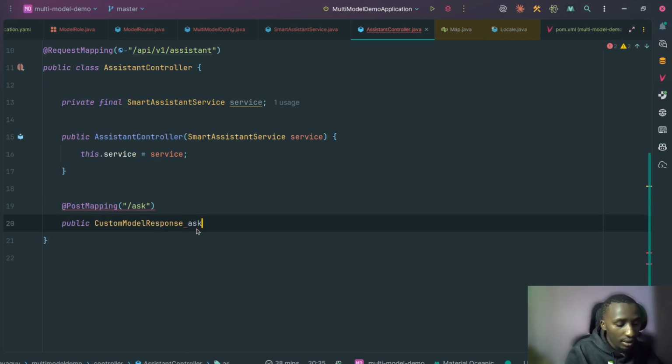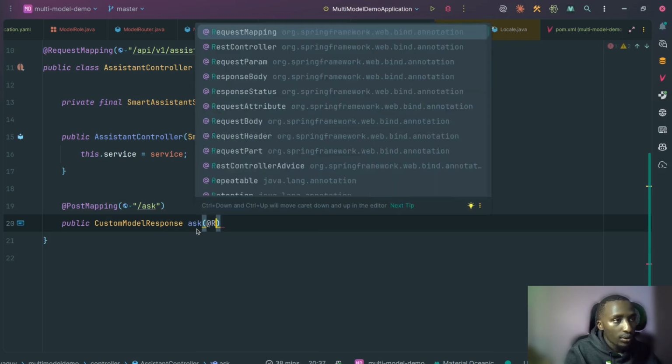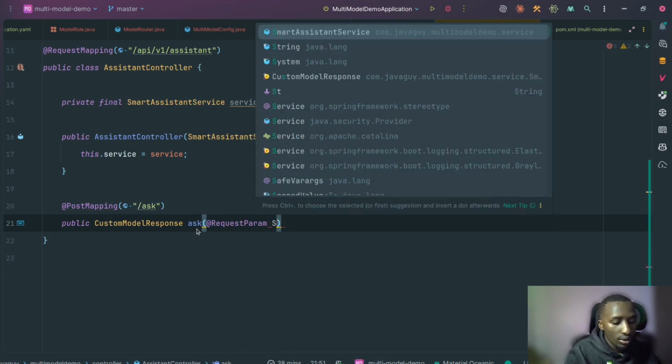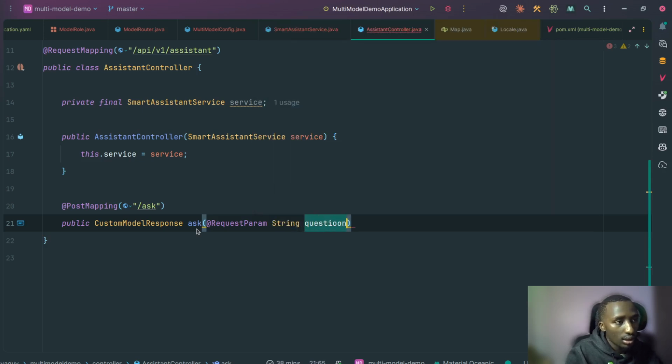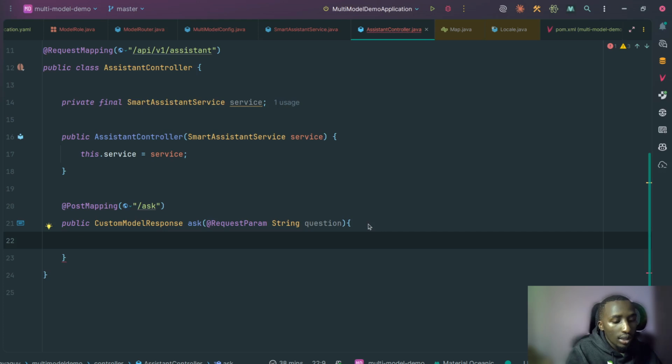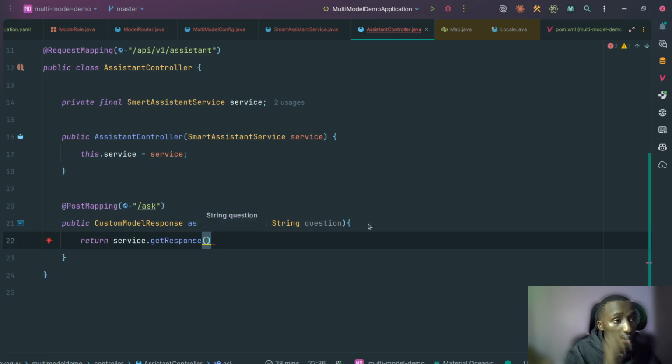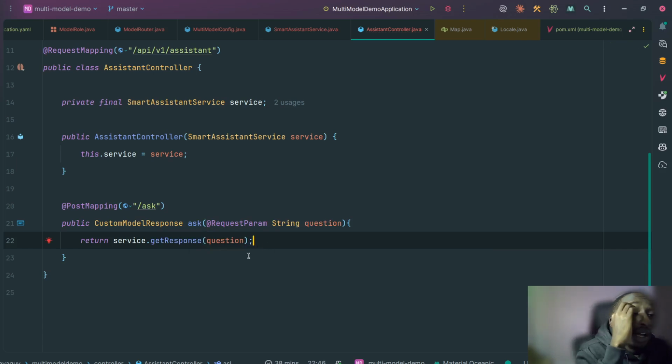So here we just say ask, and then we have at RequestParam, a string question like that. I wonder whether it pressed start recording. Yeah, that's the question. And then what else? Here we're supposed to return service dot ask, get the response, we pass in the question like that, and off we go.